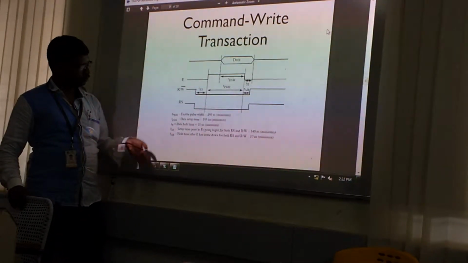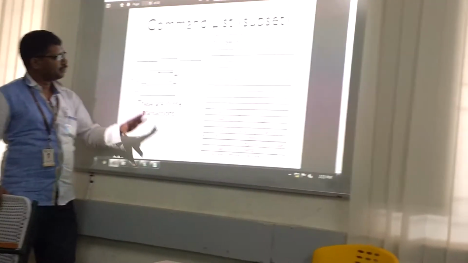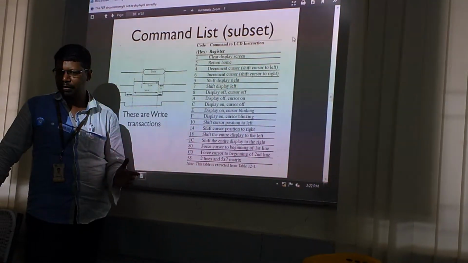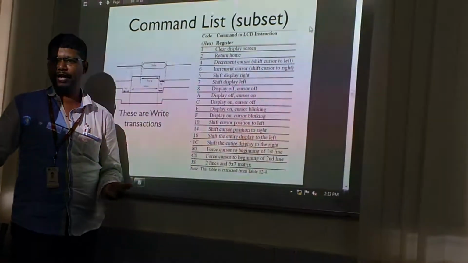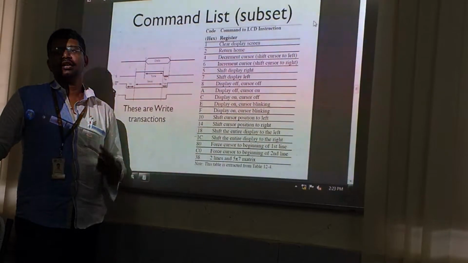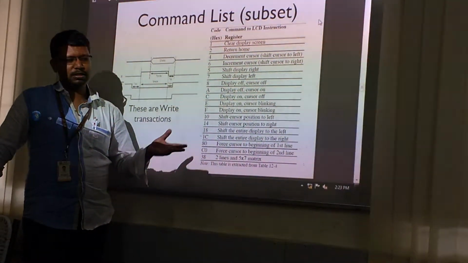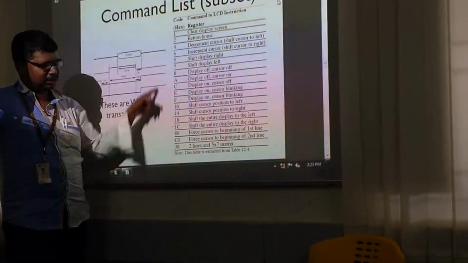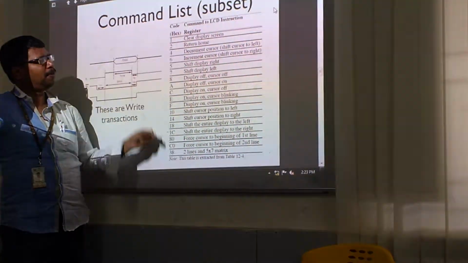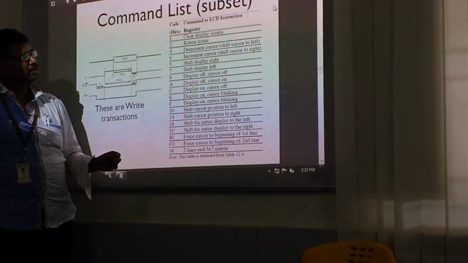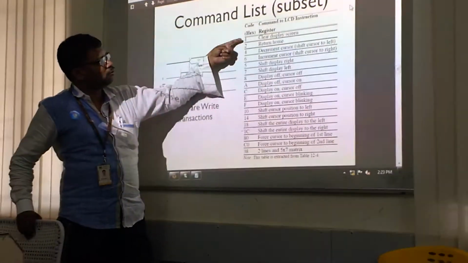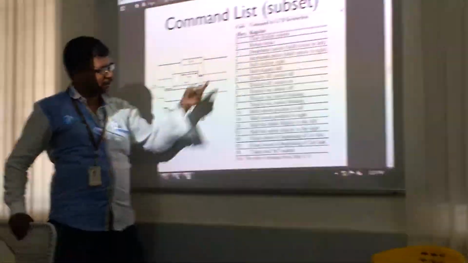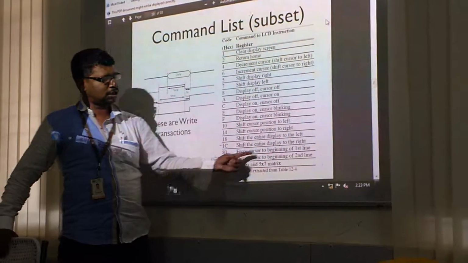Next, these are the commands which will be used for clearing the display, scrolling the display, displaying the cursor, and blinking the cursor. All these things take place based on command words in hexadecimal pattern. These hexadecimal patterns we can load in the command register. If you load 1, it will clear the display. If you load 2, it will return to the home screen. If you load C0, it will force the cursor to begin from the second line.